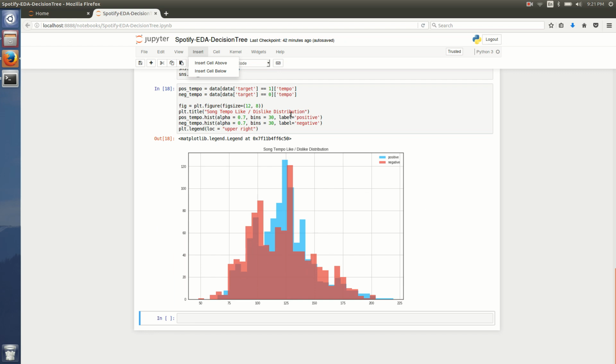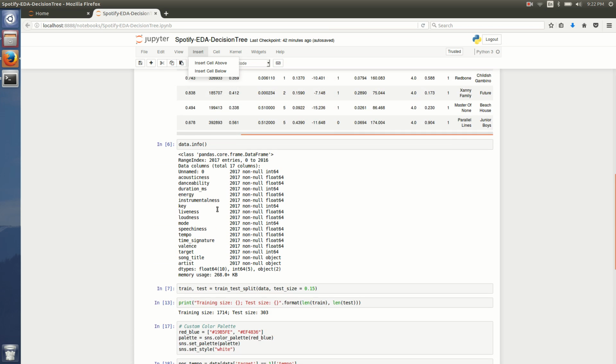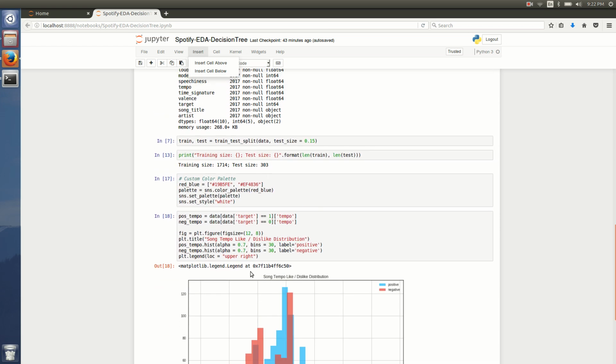So yeah, you can imagine we could go through each of the features here, run a histogram to see the distribution of songs in which the user liked or disliked, songs that had a certain quality to them. And we could store that data just the same way that we stored our tempo data.